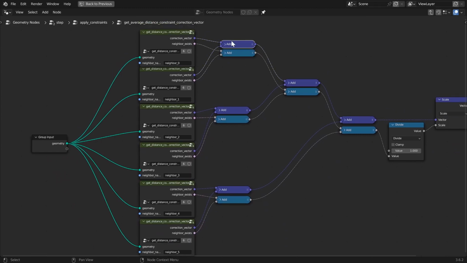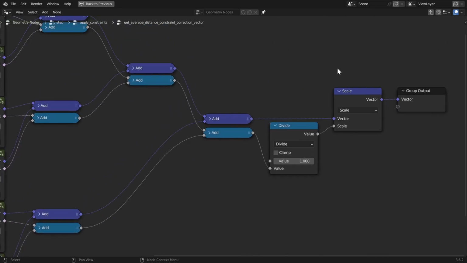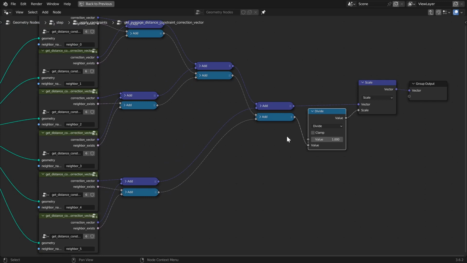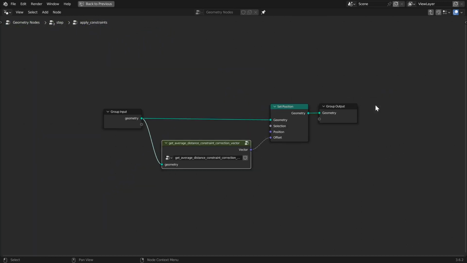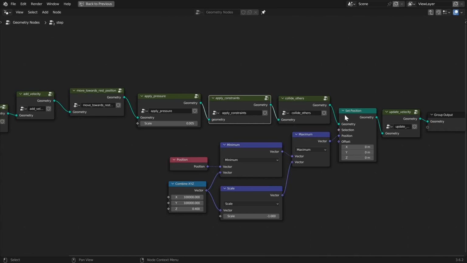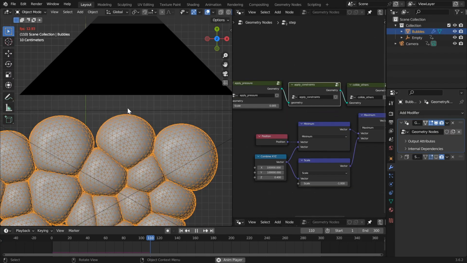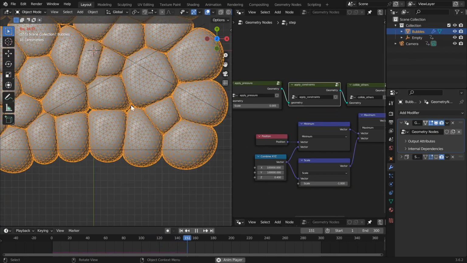What that does is we get the total count of all the existing neighbors, like we said before, and then we get the sum of all the correction vectors. And then we just scale that sum by 1 divided by the total number of existing neighbors. That gives us the average correction vector that we then apply as an offset to each point in the simulation. And that helps us, over a series of simulation steps, try to satisfy those distance constraints, which is what causes us to have this nice bubble claw simulation, which is really fun.